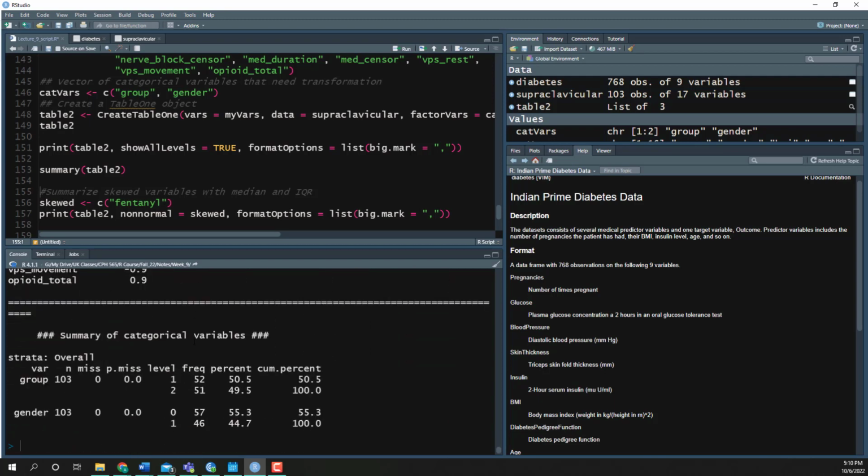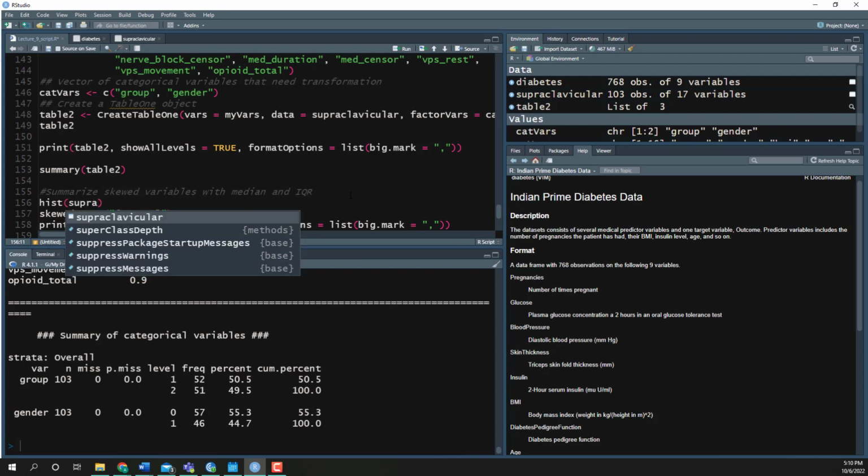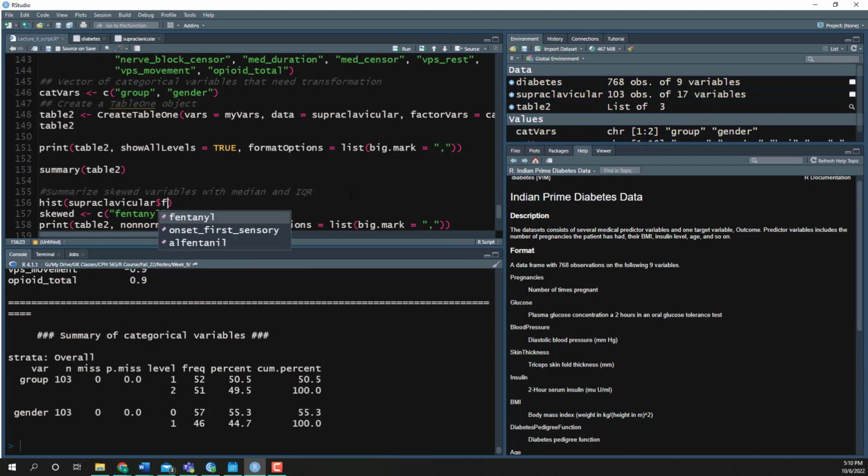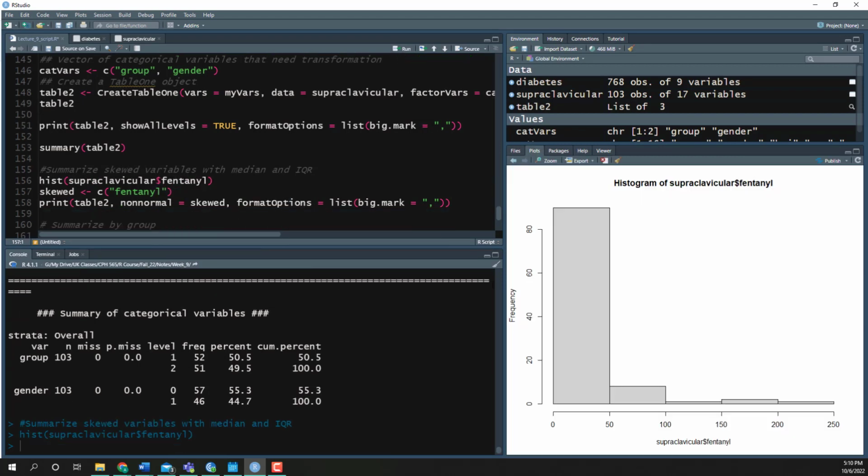I could always just do a quick check as well. So for example, maybe I just want to do a quick histogram and I want to look at my data set. So I'm not going to worry about labeling my axes or anything like that. I just want to get a quick look. Does this variable look like it has a skewed distribution? And it definitely does. We can see that it has a right skew.